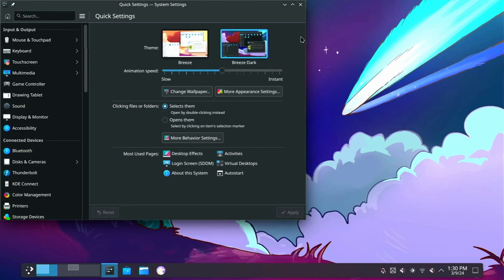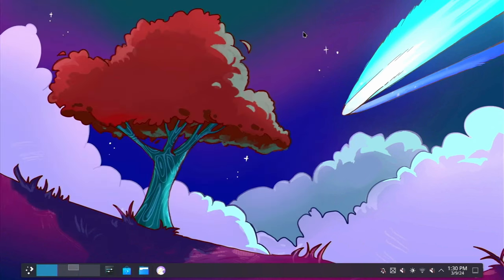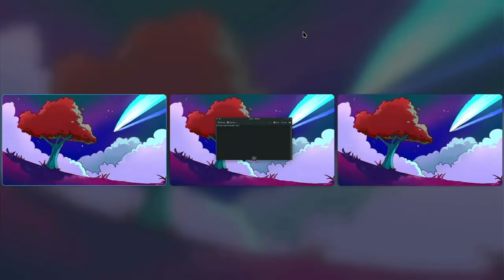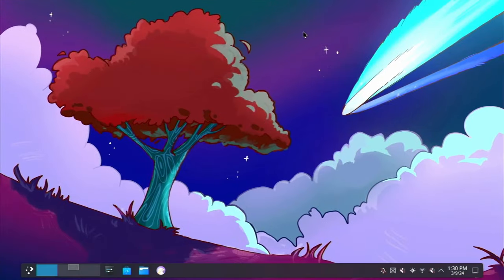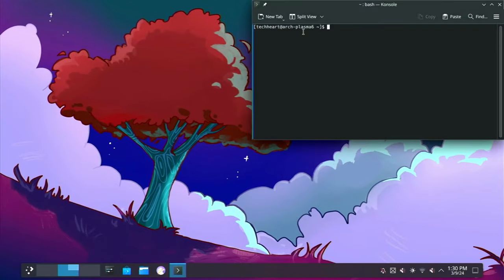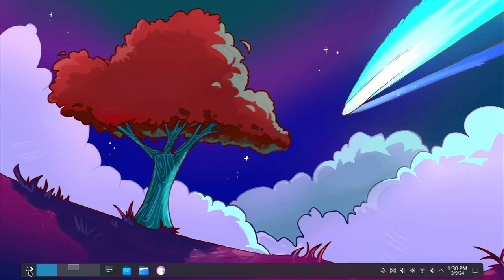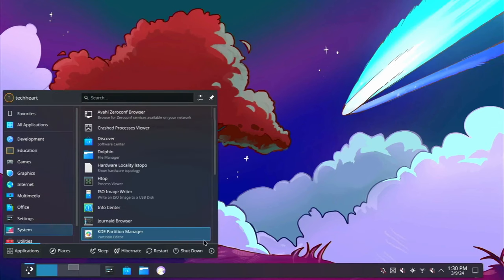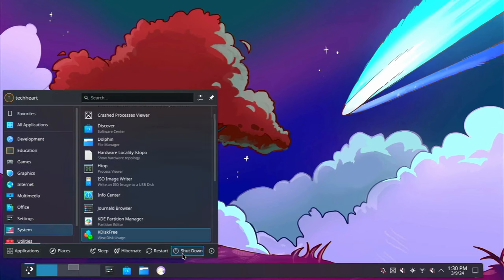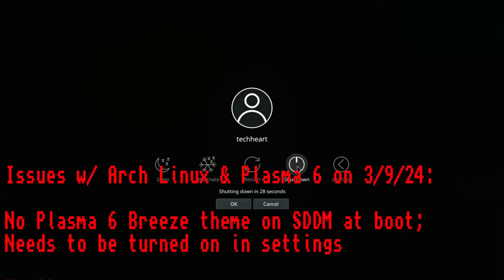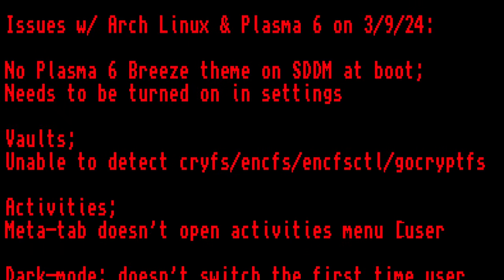Let me know what you think about Plasma 6. I personally, even with these issues, growing pains, I think this is a killer desktop environment. I can't wait for the next couple of weeks as they do iron out these small bugs that are no huge issues, and this is going to be a killer release.